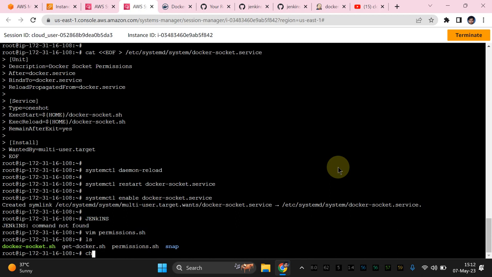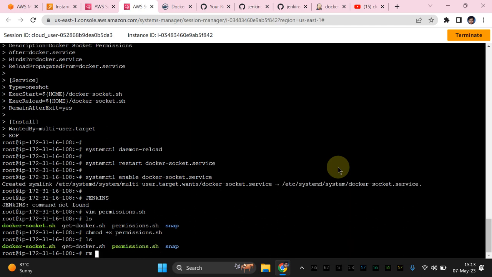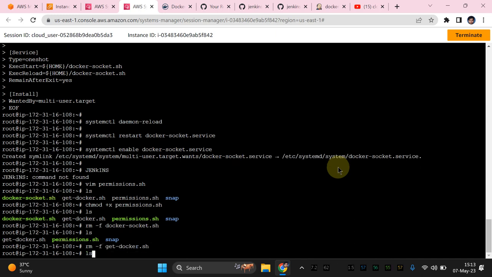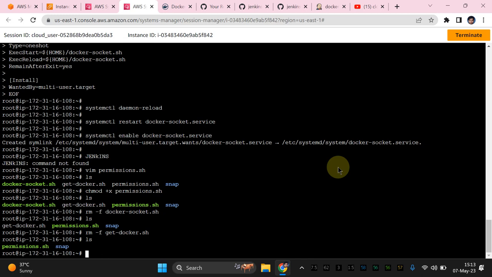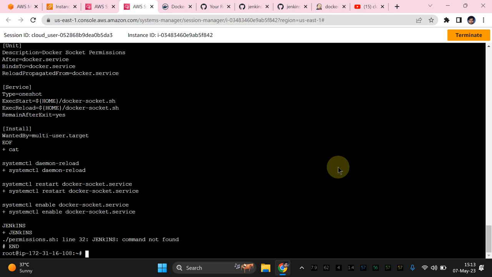If I do ls here, we have one file here, and if I do permissions here, I'm also going to remove this docker sock shell which has been created because we have some errors as well. I'm going to also remove the file and get Docker. So we have clean things here, and now I'm going to do bash -uvx to get the verbose output here, and let's see. Okay, so we have an issue here regarding this Jenkins. I need to fix this.